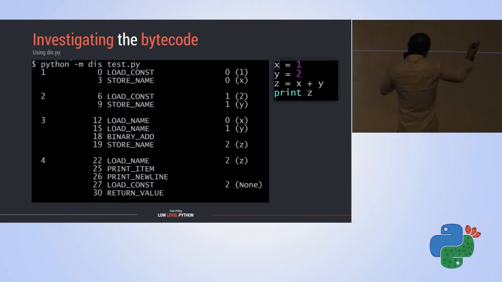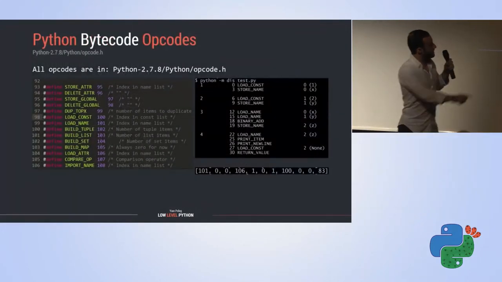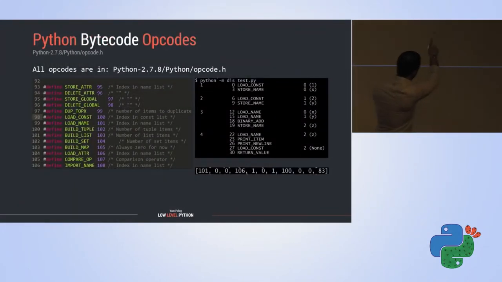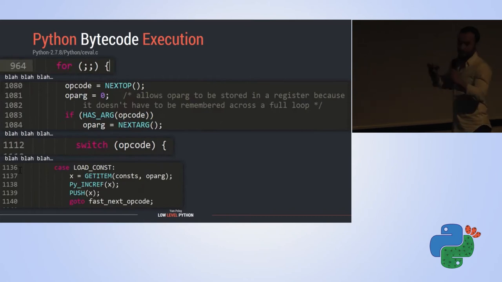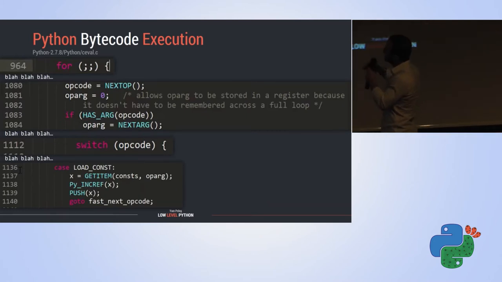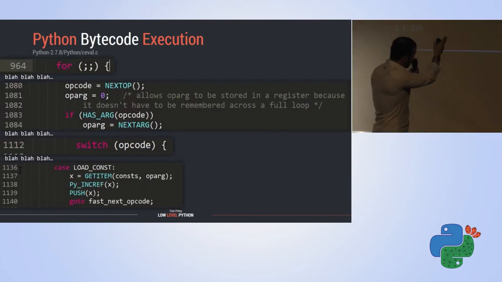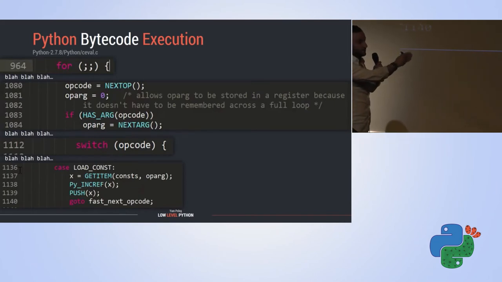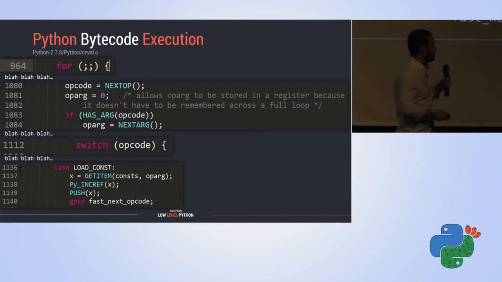But let's say that we want to, I don't know, understand one opcode. All of them sit in Python/opcode.h. Here are all of them. And let's say that we want to understand the implementation of some of them. The most interesting file is ceval.c. Basically, this file says the following: for blah, blah, blah, something, get the opcode, blah, blah, blah, and for each opcode, just the implementation of that opcode. Anyone who wants to get into the Python sources, go into that file. It's the most interesting one to start with.